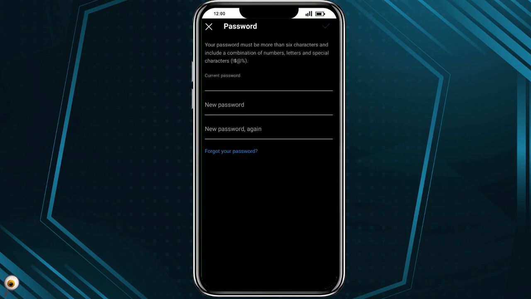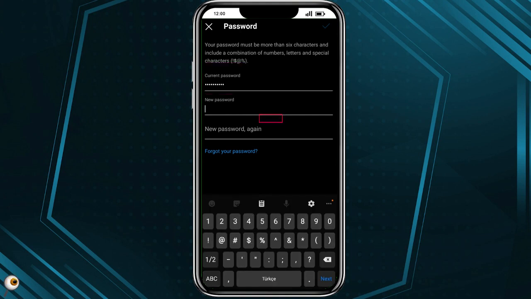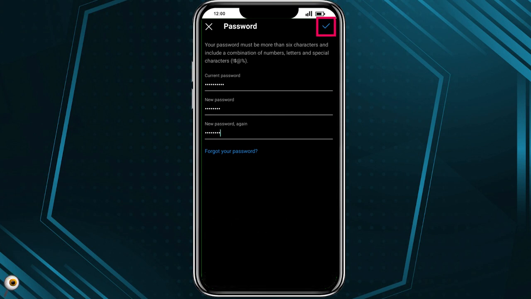First of all, you need to write your current password. Then you write your new password 2 times to the options below current password section. After that, tap on the icon in the upper right. Thus, the process of changing your password on Instagram app has been completed.